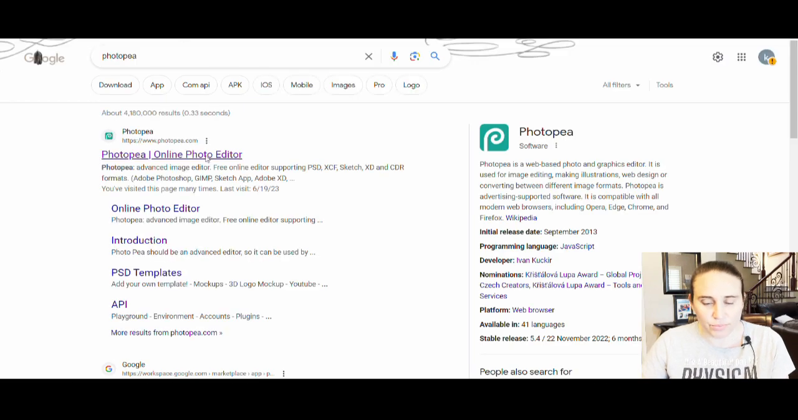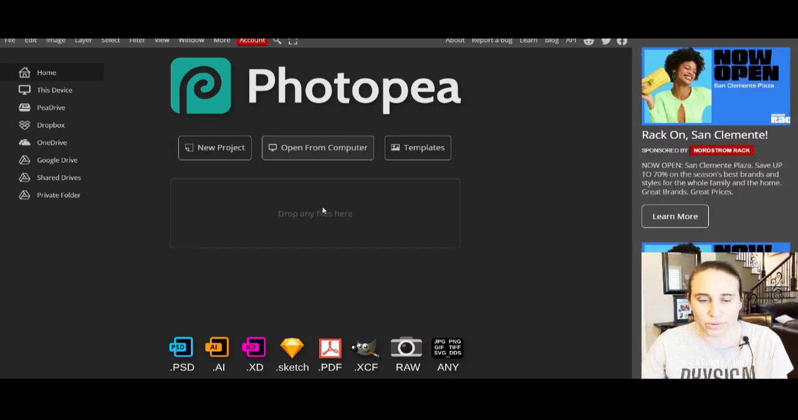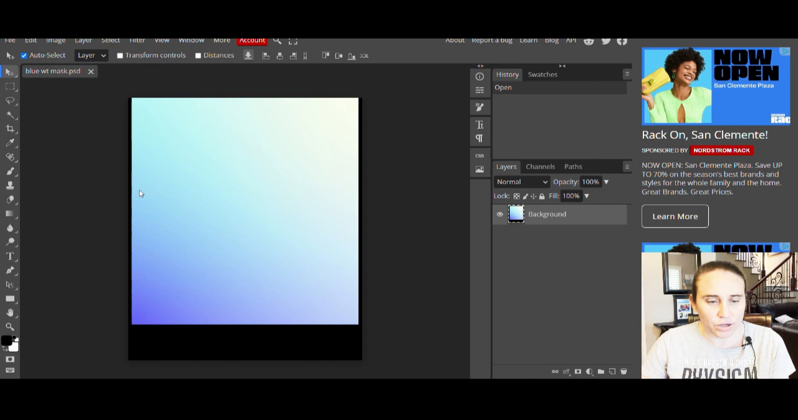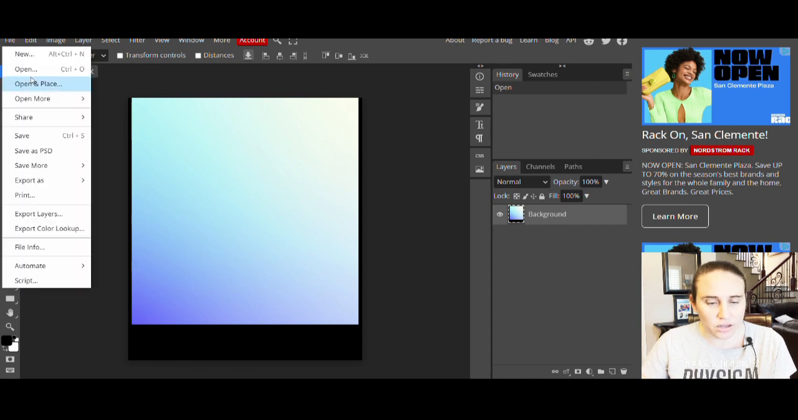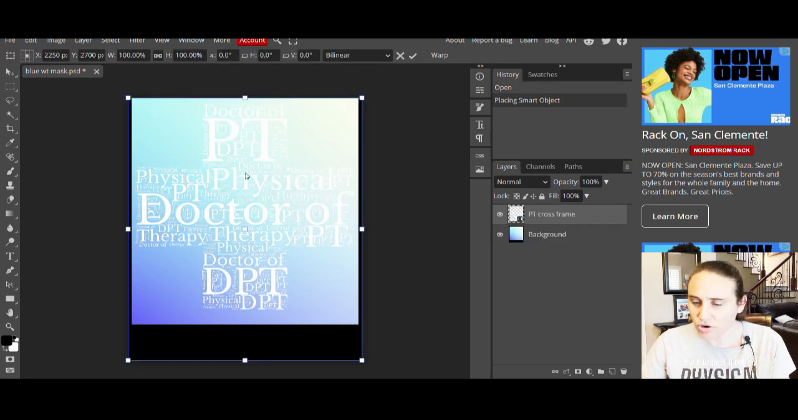So type Photopea in your browser, open it up. It'll look like this, open from computer. You don't have to have an account or anything. Just hit open from computer and you can open up what you just made. So oops, I opened the background first, but doesn't really matter. I'll open the cross. So what I have is my cross and my background.